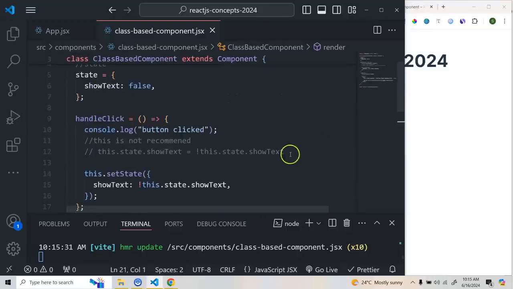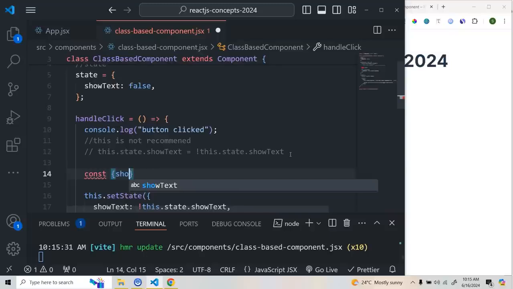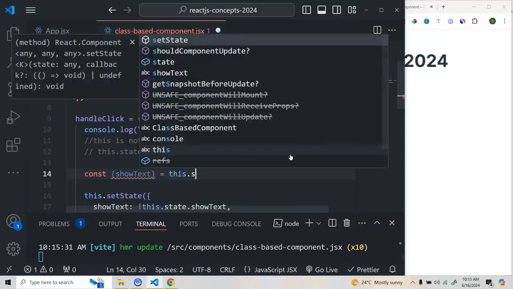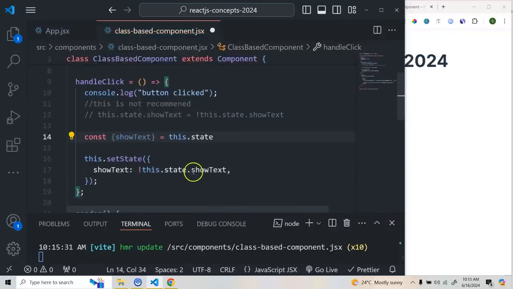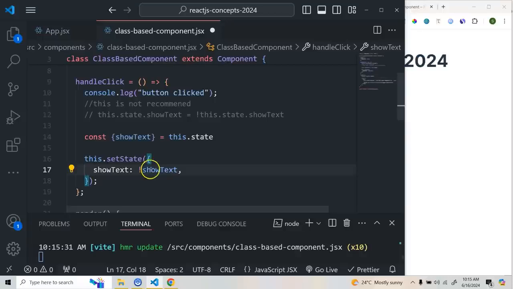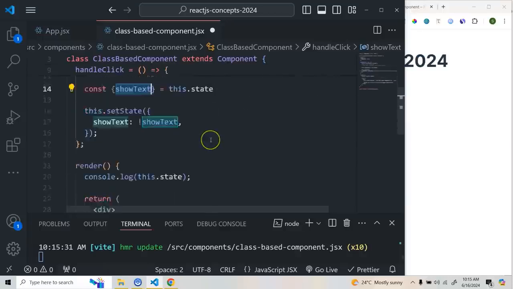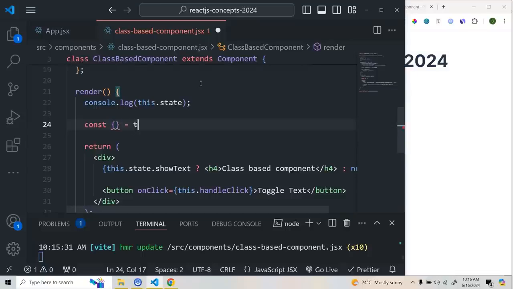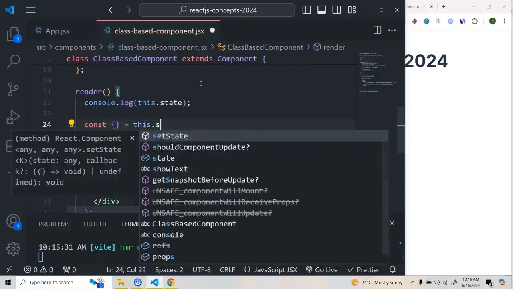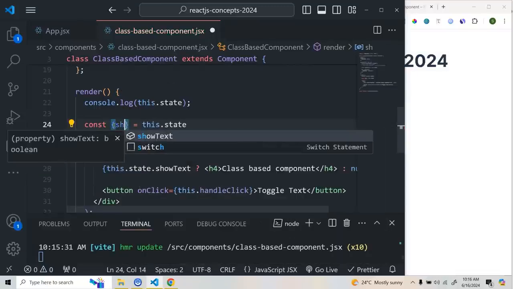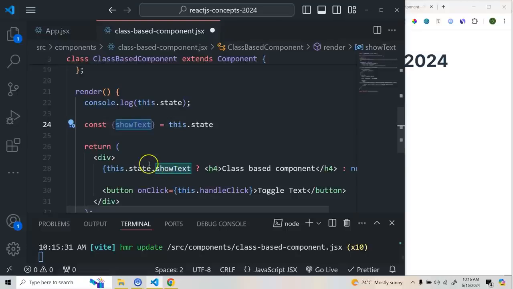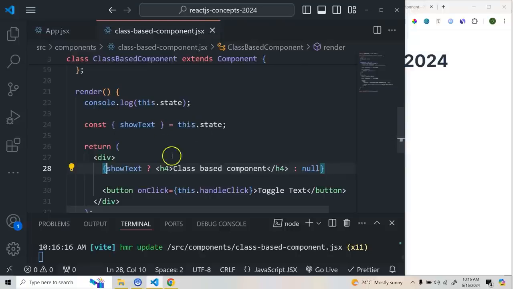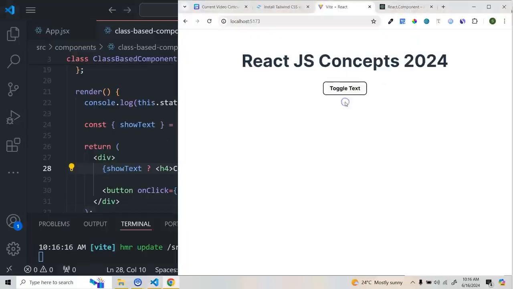Now there is a shortcut that you can use. You can first destructure showText from this.state, and then you can pass it directly here. This is a much more organized way, and you can do the same thing here. Let's say first you do const showText equal to this.state, and instead of writing this.state.showText or this.state.something else every time, you can pass it directly here. Save it, and it will be the same result. You can see.